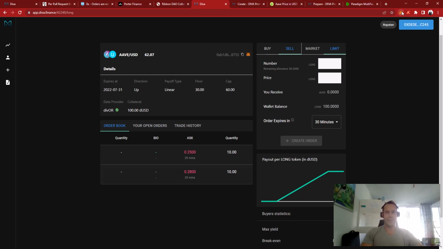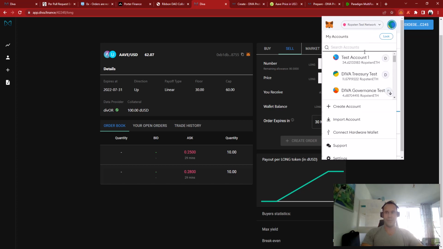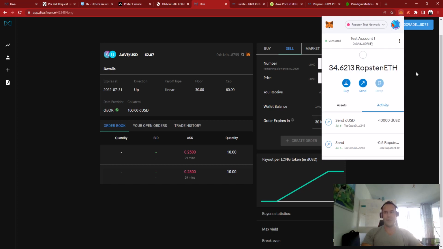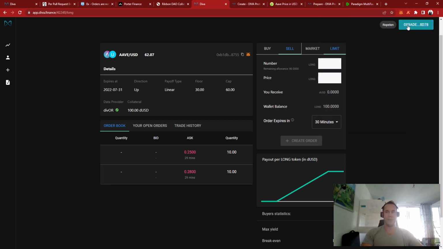So let's switch the account. Okay, let's simulate someone else by switching the account. In my case, this account is already equipped with this token, which I have to use in order to pay for these position tokens that I'm going to purchase in a second.